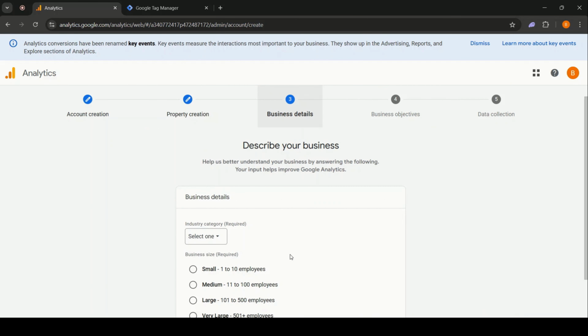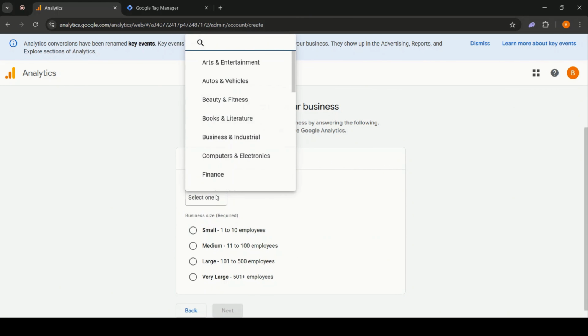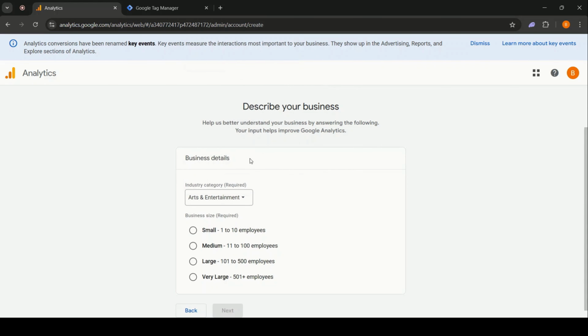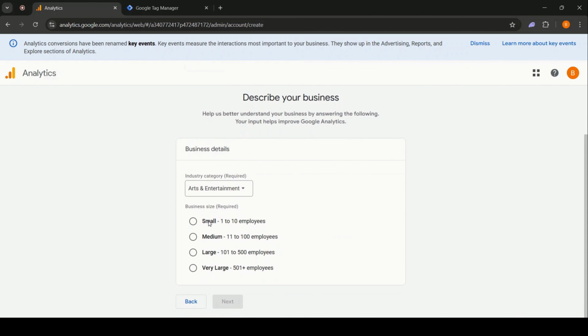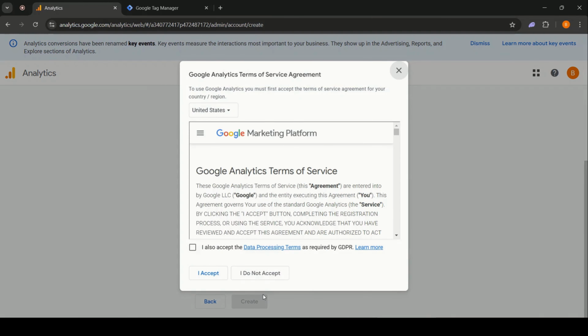Third step is going to be providing details and descriptions about your business. By clicking on the drop down right underneath industry category, you will be able to specify the business that you're working on and also your business size. Fourth step is going to be specifying your objective for the business. For this demonstration, we're going to select leads and sales and click create.